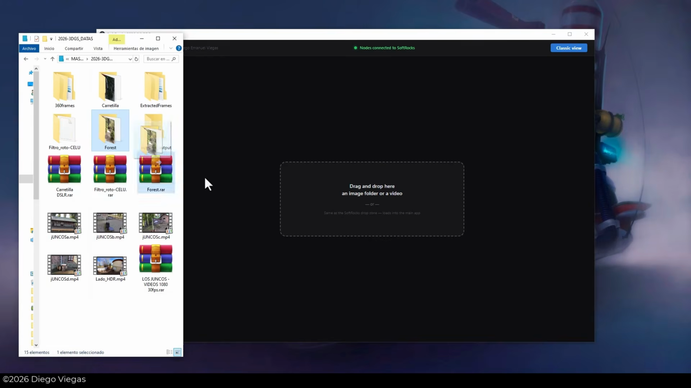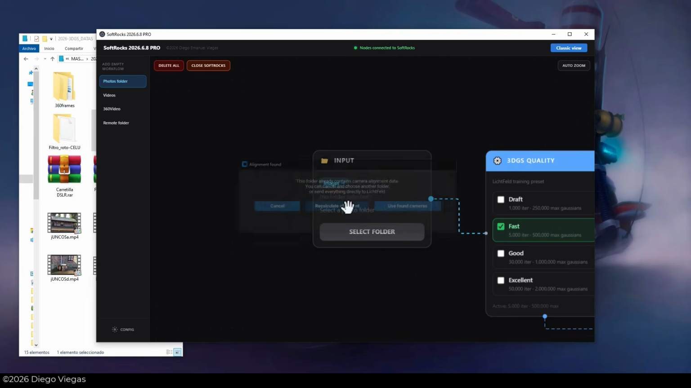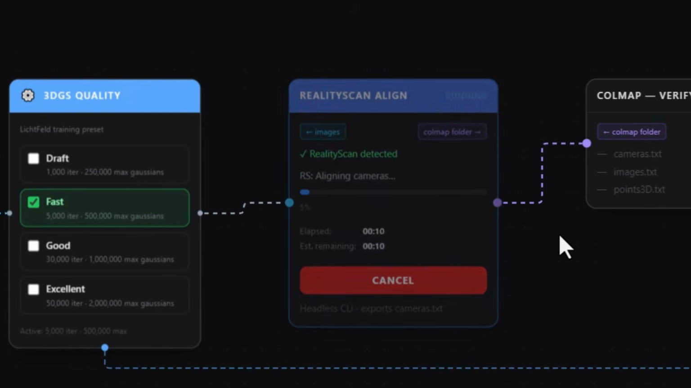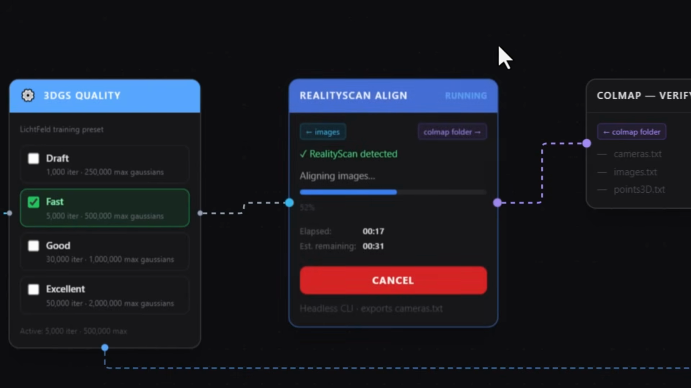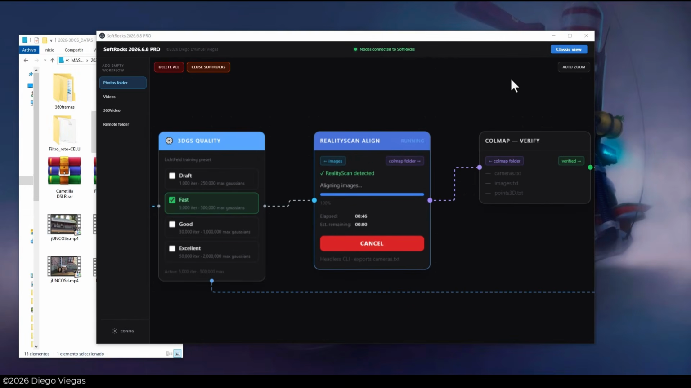Now let's see a full process. I will drag my forest folder here and I will recalculate the alignment, and you will find that the RealityScan node is already flashing and showing the elapsed time, and eventually it will show the remaining time. You know that the remaining time on RealityScan is a little bit approximated. So maybe you can see the progress bar jumping back and forward a few times and finally finishing the process.